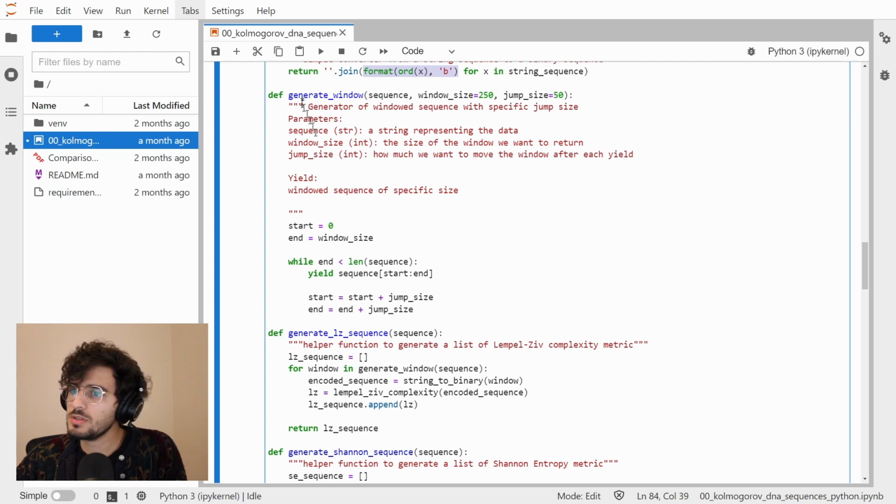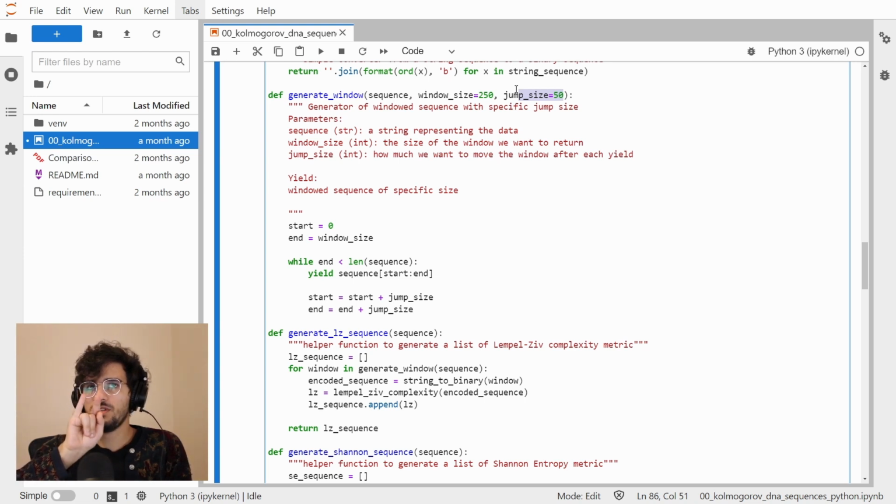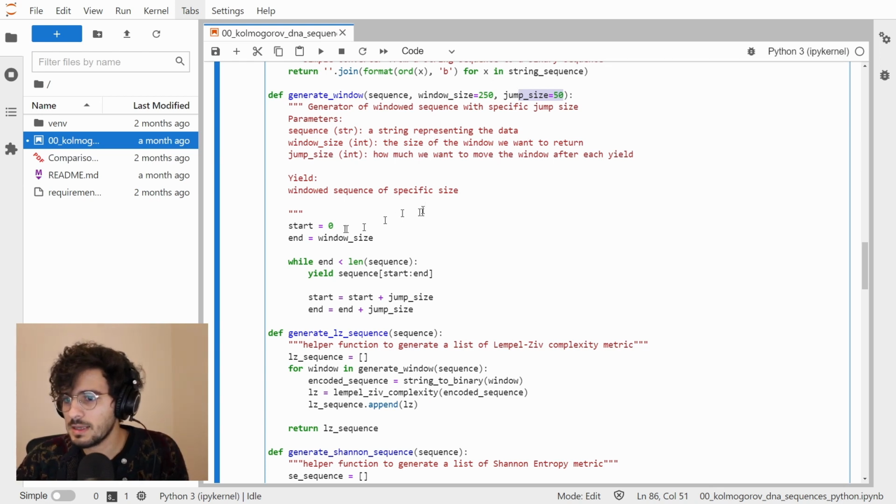The third helper function that we have is our generator to generate each of the windows that we need, which will basically slice up the sequence properly and always return us the right window. Here I decided to use yield in the generator. It accepts a sequence, a sequence of characters in this case, and a window size of 250. This is what the paper was using, and then a jump size, which is how far we move each time. If you have a 250 window and a 50 jump size, you're just going to have overlapping windows.